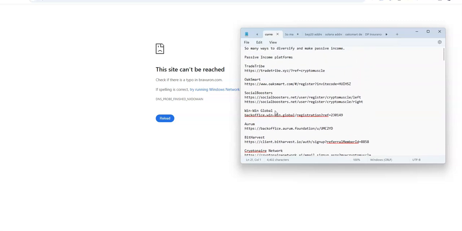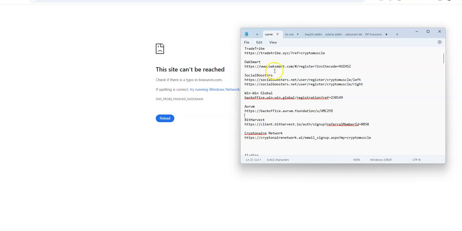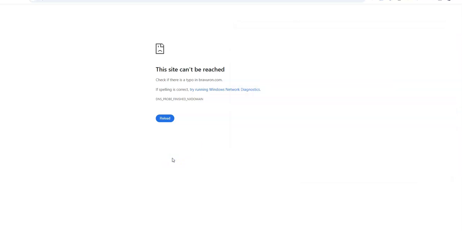And then when you look at what we have here for legacies: TradeTribe, OakSmart, SocialBoosters, WinWin Global, Aurum, and to a lesser extent, BitHarvest.